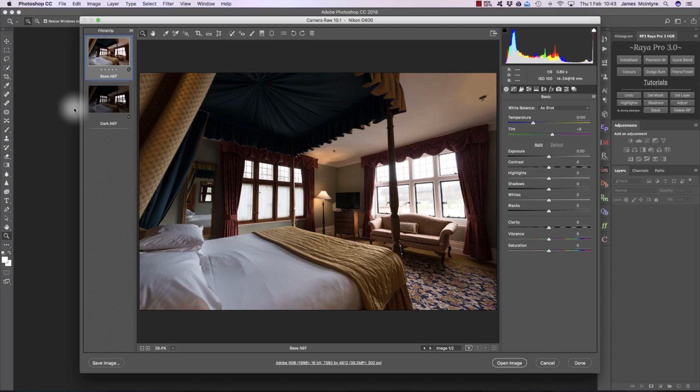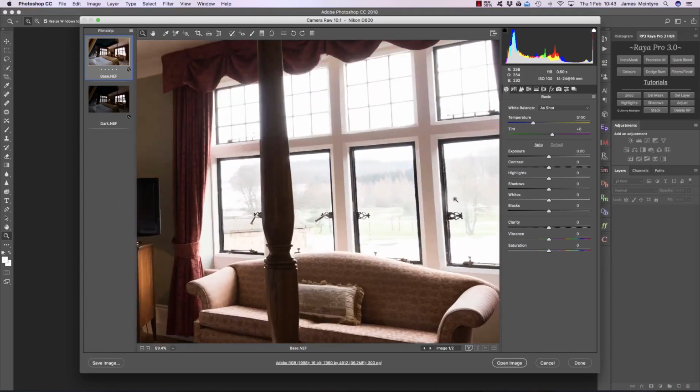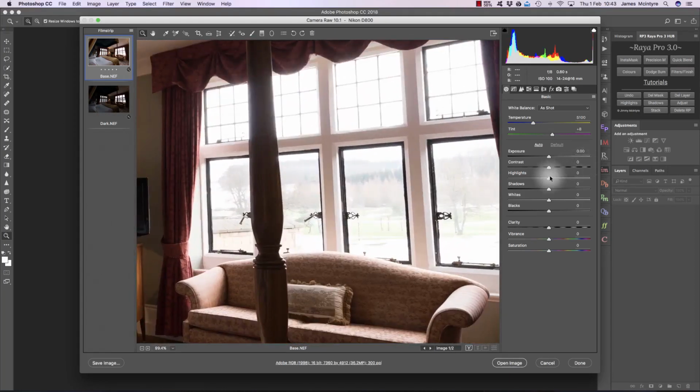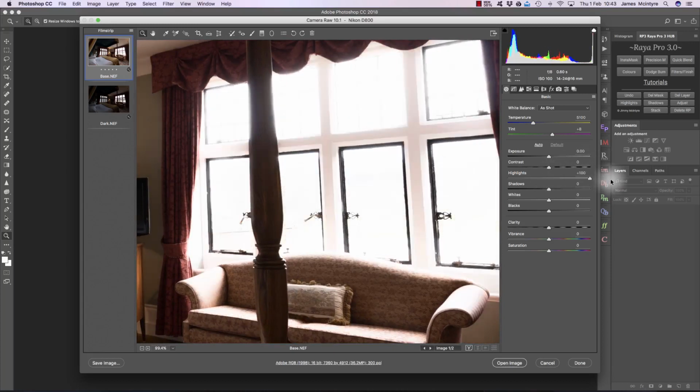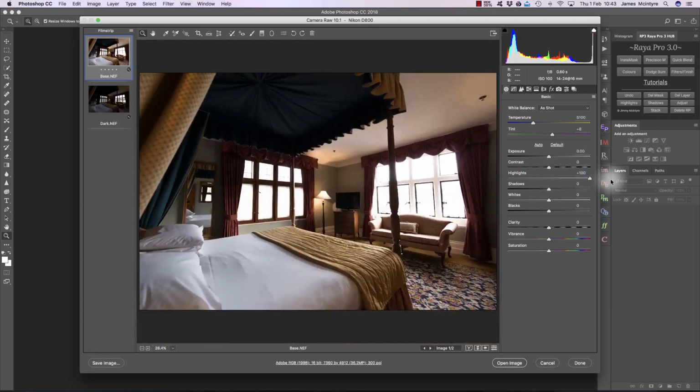Now with pre-masking, all we're going to do is make the areas that we want to select much brighter. So we've got these windows here. These are highlights in our image. We want the exterior to be brighter or white. There we could just bring up the highlights. And now the windows, the exterior, are completely white. So we've immediately given ourselves a better selection.